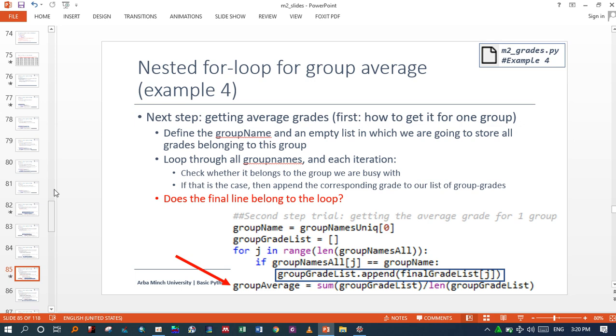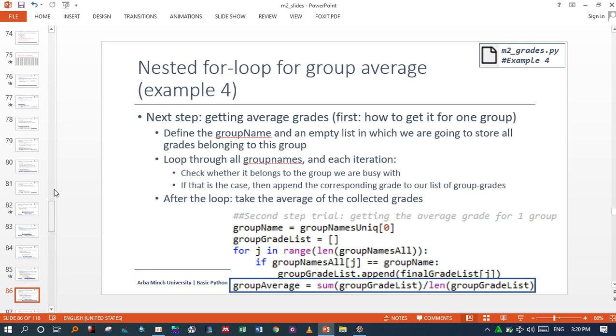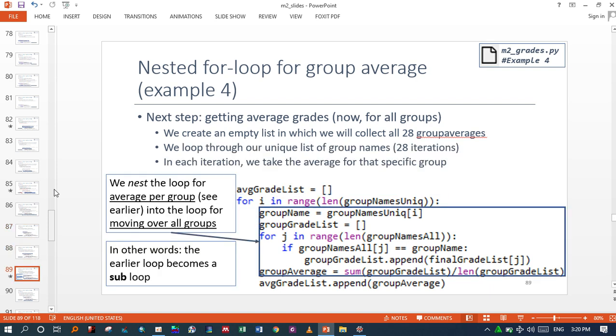Quick question in between. The final line, group average, does it belong to this loop? No. Exactly, you're already nodding no. And that's exactly what we want. For group 2, we want to collect all grades, and then when the loop is finished and we have all group 2 grades, we take the group average. The group average is, of course, the sum of this list we filled with all the grades divided by the length of this list. So after the loop, we take the average of the collected grades. That is how we do it for group 2.